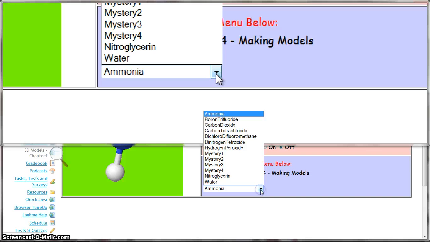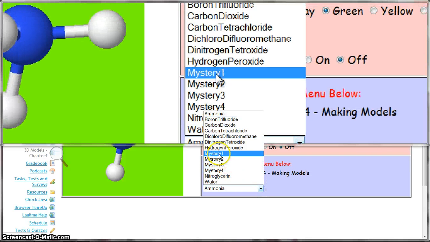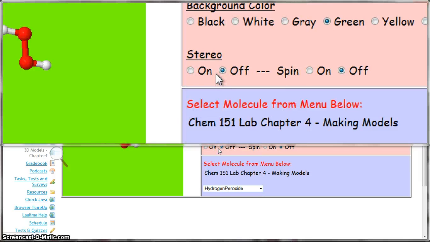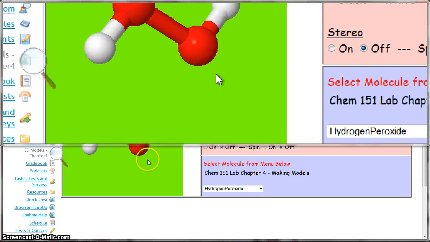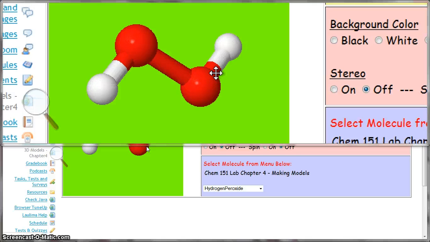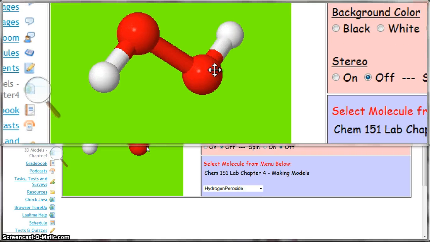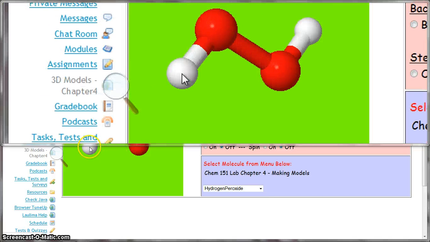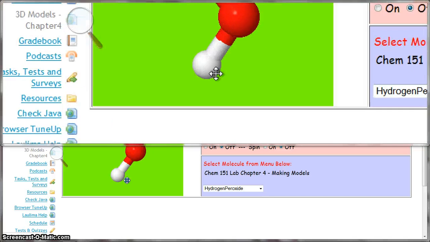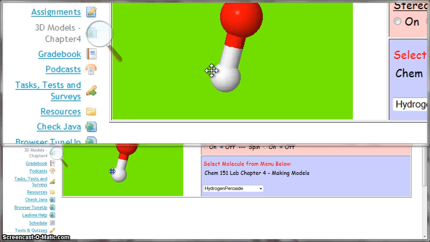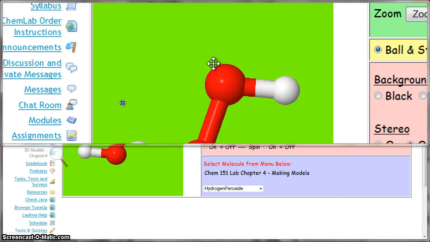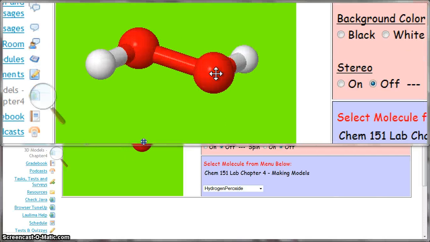So let's look at, say, hydrogen peroxide. You can see the molecule here. It looks like that. And up in the magnifier you can see it really well. So now you can drag on this one. I clicked on the bottom leg of it, and you see the molecule moving any which shape you want.